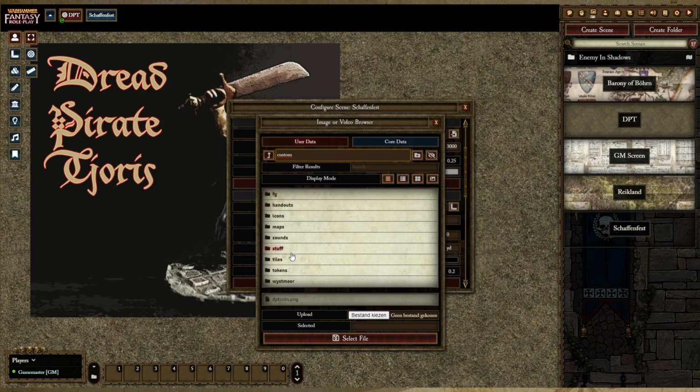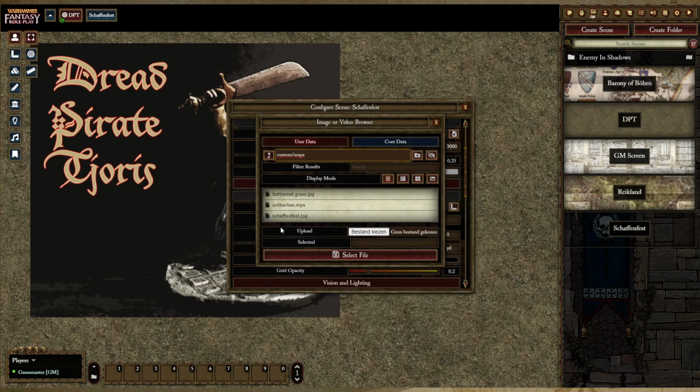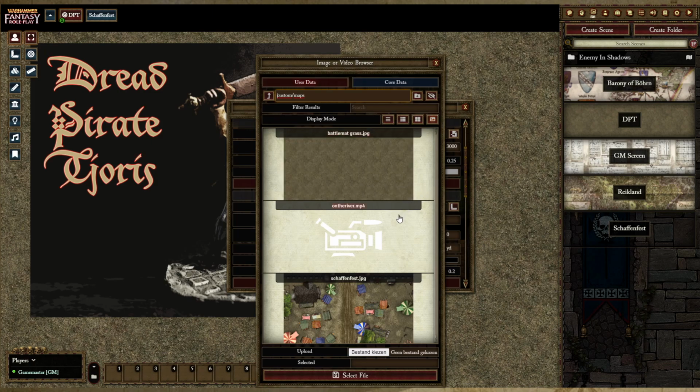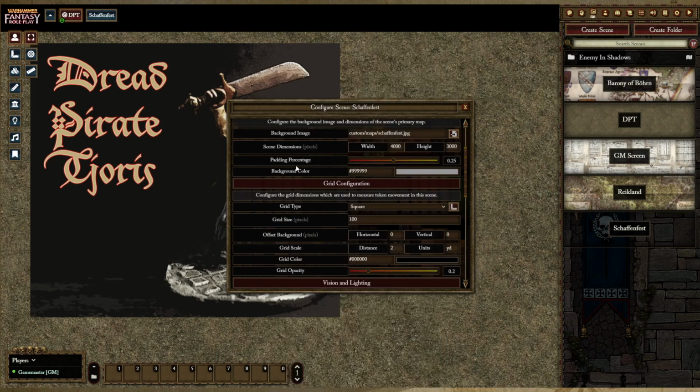I have some stuff here in the maps folder. Now the browser by default displays this as a list, but you can also see pictures of the stuff. This is a little clip, so you won't see a preview on it. But here we have the Schaffenfest I'm going to use. Select file. The background I want it to be black.